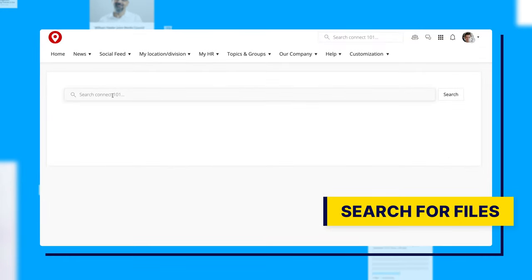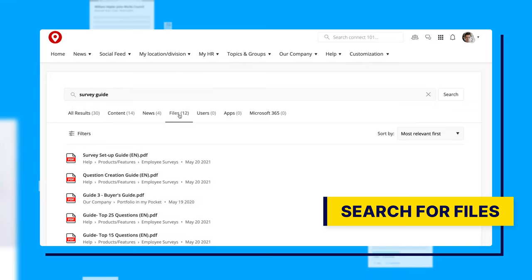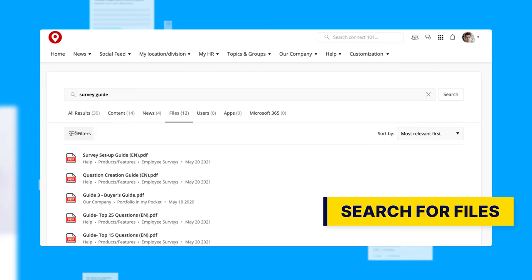We've improved the search functionality for employees using your Staffbase platform by including files from across your posts and pages in their search results. The search results are fully filterable and also look inside the files to return the most relevant results based on their content.